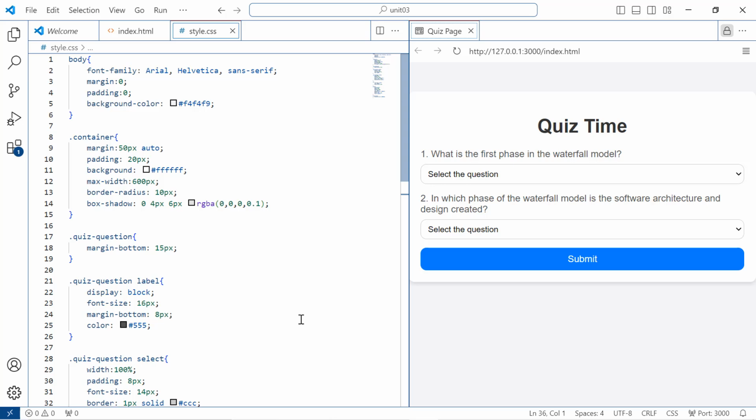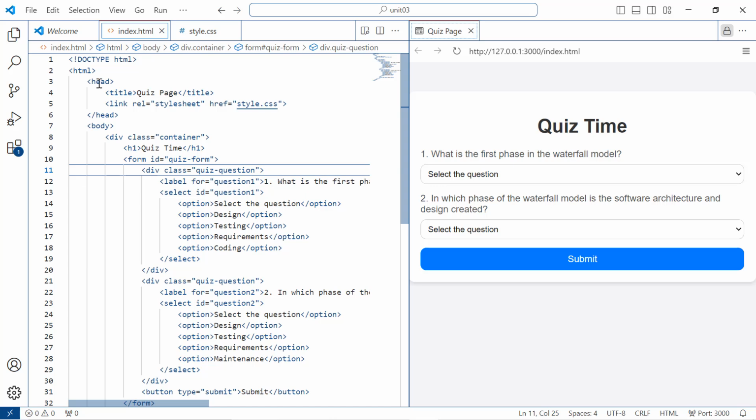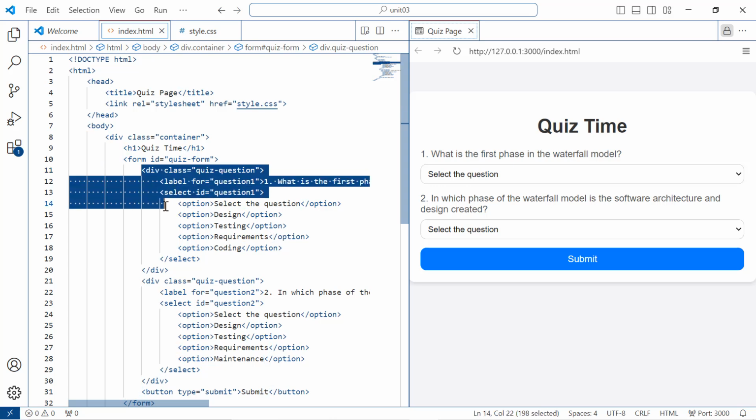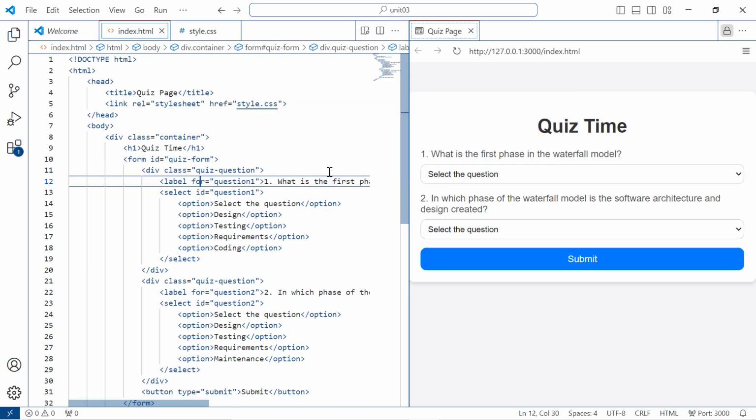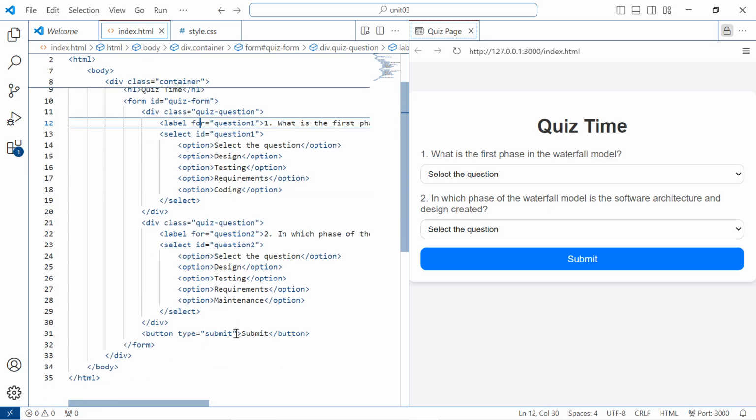So quiz time. Here I repeat it once again. Initially we have created the HTML page structure, and then we have created a division. Inside that we have created a form, and inside the form we have created a separate block for this particular question. For this question we have created a label, which will be displaying the question, and a drop down box where the options will be displayed, right? Similarly we have created two more questions, a label and select boxes, and then a button for submitting.